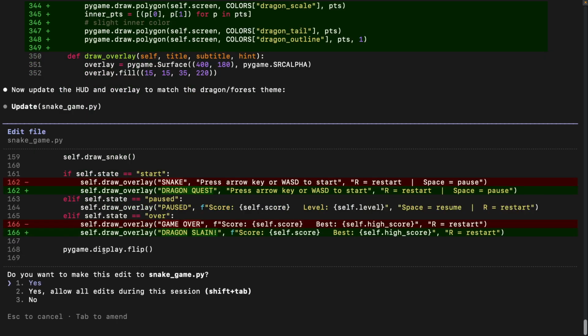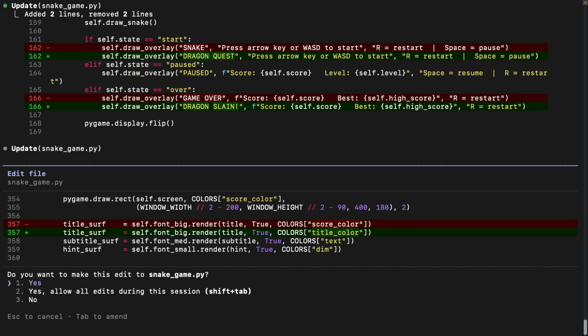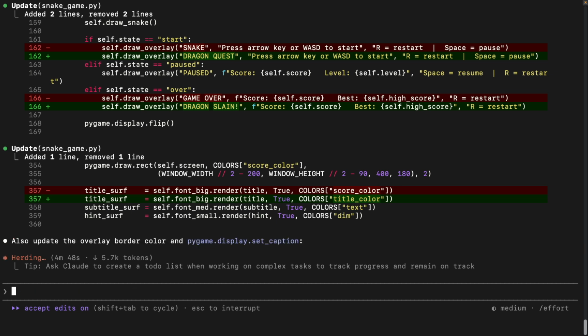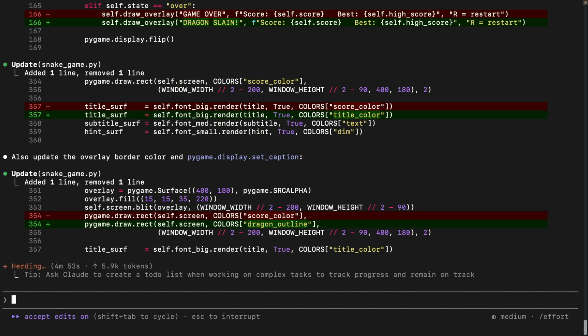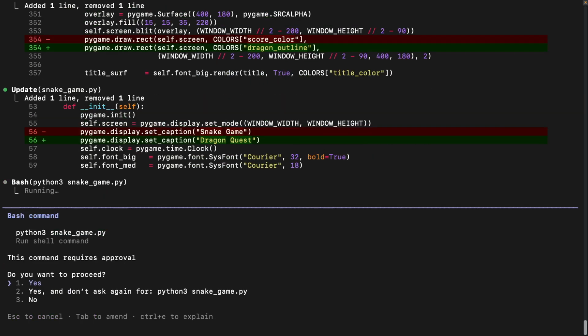So now update the HUD to overlay, and so on. Update it. Yes, update it. Two lines were added. Everything it does, of this update and everything, is done with the help of Claude Code itself. So this time I gave it the permission: okay, you can accept everything, just make it run. You can see that as a developer, I don't have to do anything. Everything is done by Claude Code itself, even the editing part and all.